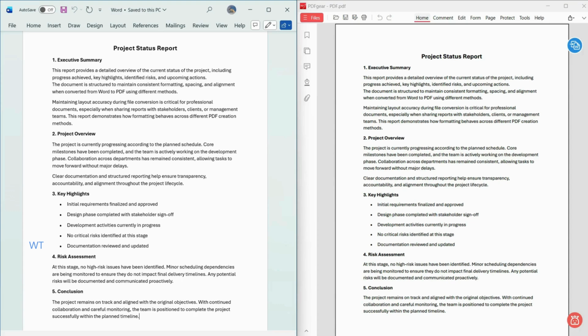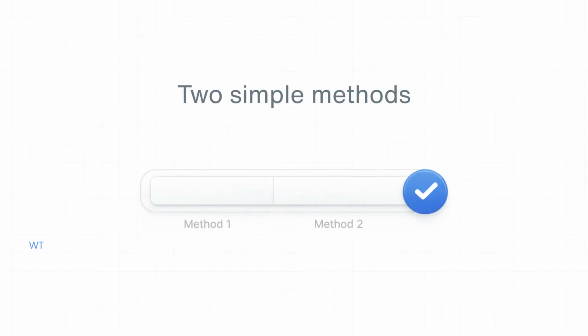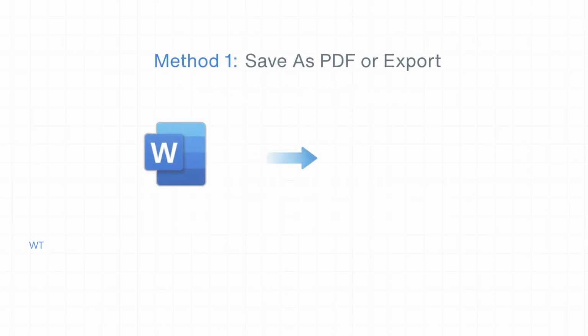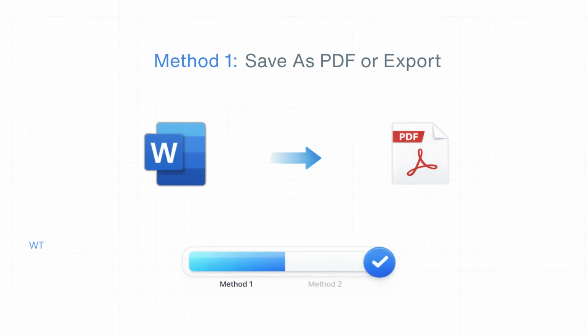Do you want to convert your Word file into a PDF without losing formatting? I'll show you two simple methods and when to use each one. Let's start with method 1, save as PDF or export. This is the fastest and most reliable option when Microsoft Word is installed.